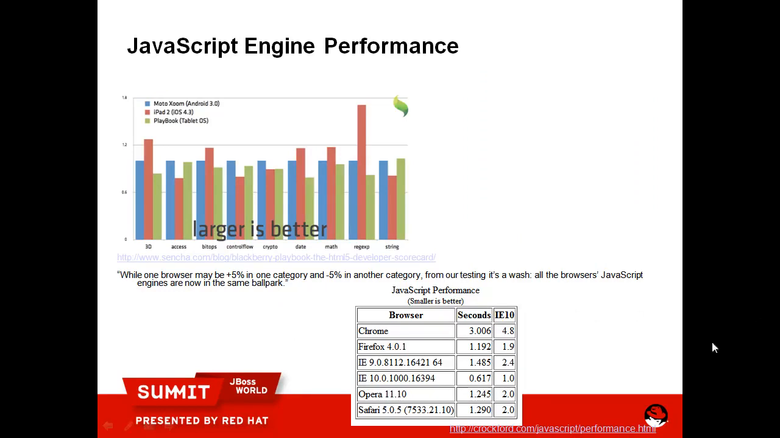You can kind of see, what's funny is this is a recent benchmark that someone produced, and IE9 blew away Chrome in JavaScript performance in this particular benchmark. So Microsoft has woken up. They're going to get back in this game. IE9 is not half bad.